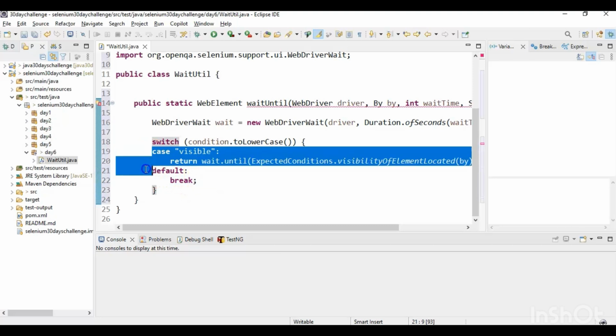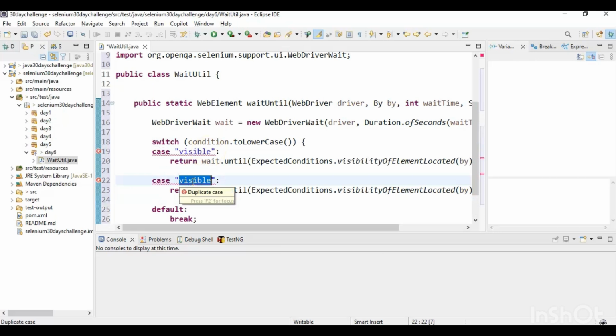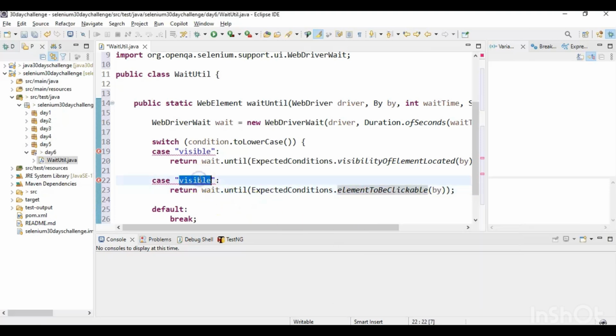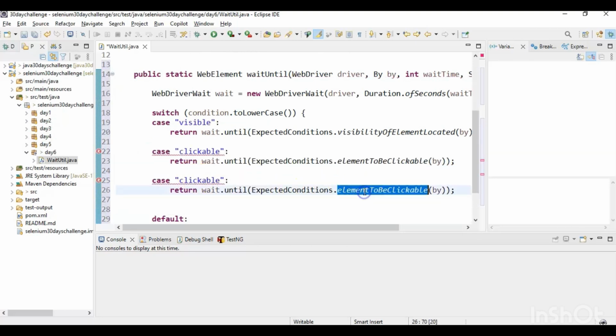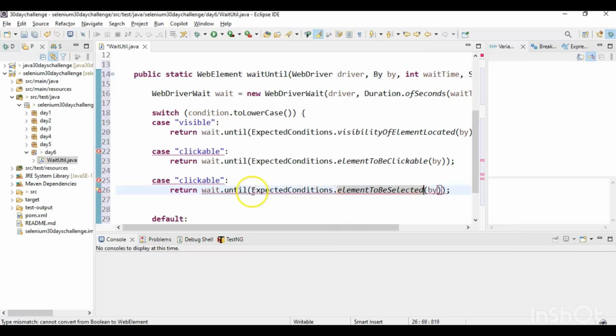Then one more case, visible or anything. Here we can see the different conditions, like element to be clickable. We can write click, visible or clickable, whatever we want. Then we can also have element to be selected.